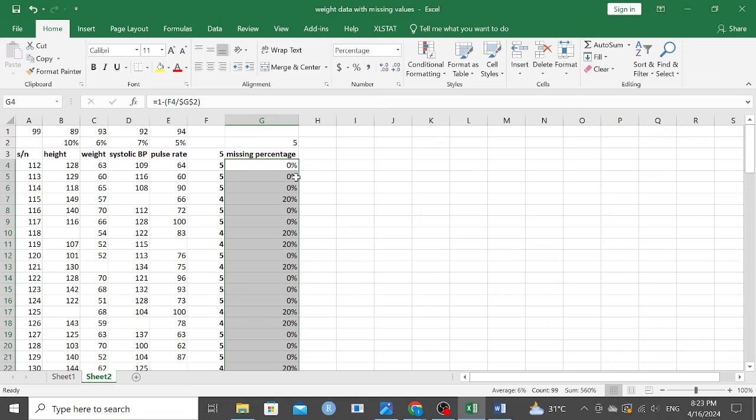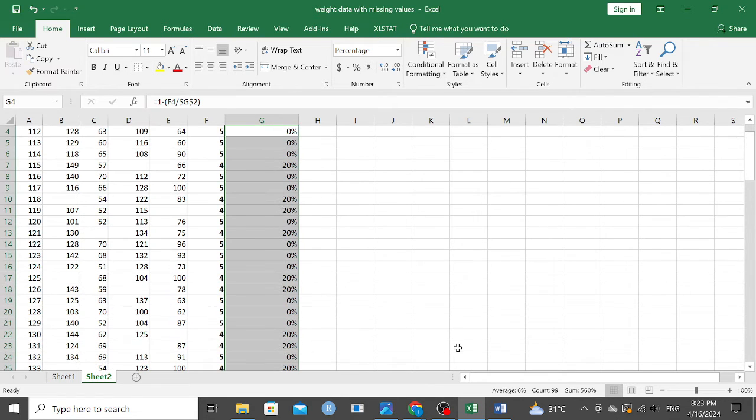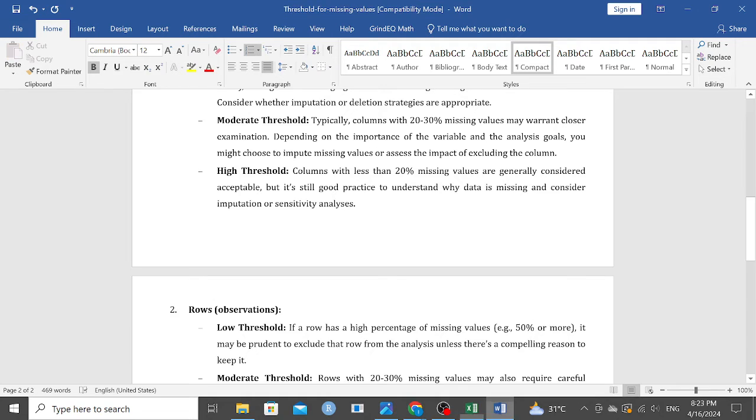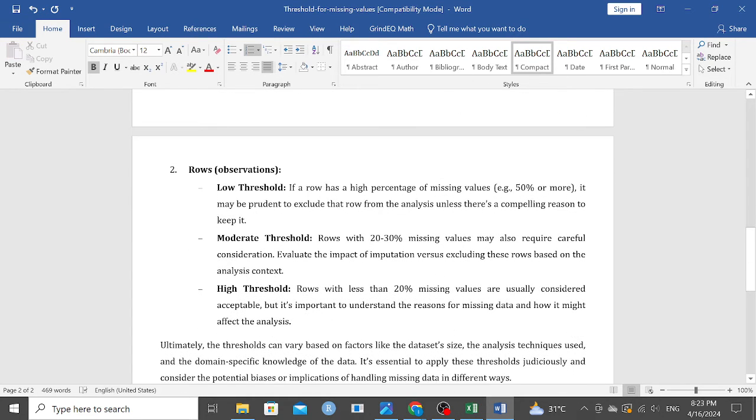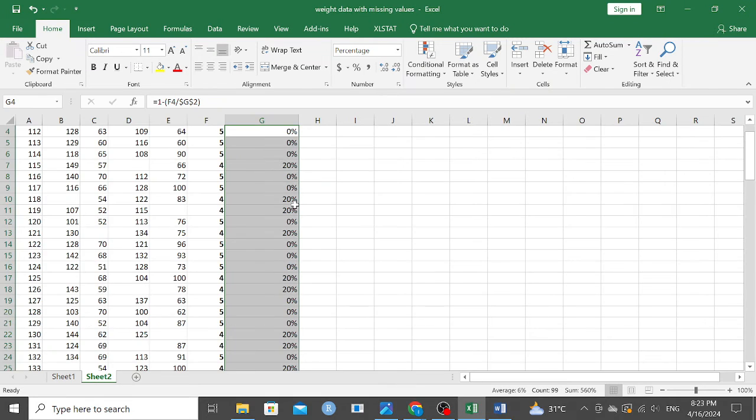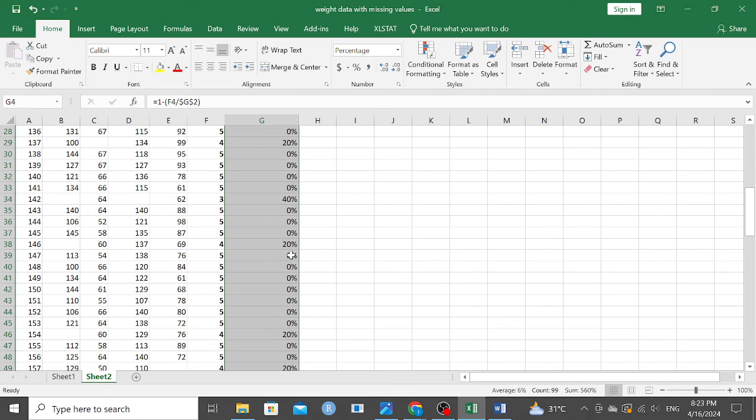So we can see 0%. Anyone we have 0% means there's no missing value. Here we have 20%. There are 4 missing value. 20% is still okay, moderate. If you remember, moderate is 20 to 30. So still okay. You can see all of this. This is 40, 42. Out of 5, it's not too high. 40 is too high. So we may have to delete this row.